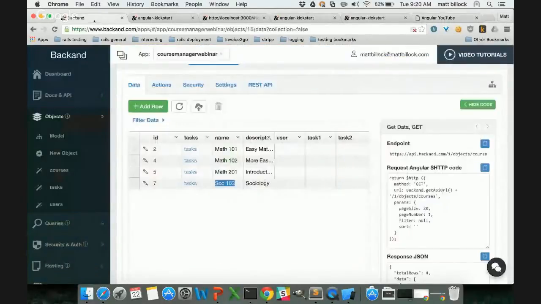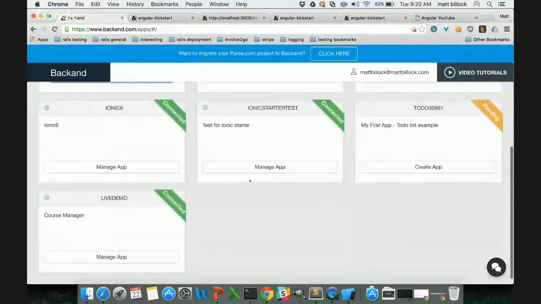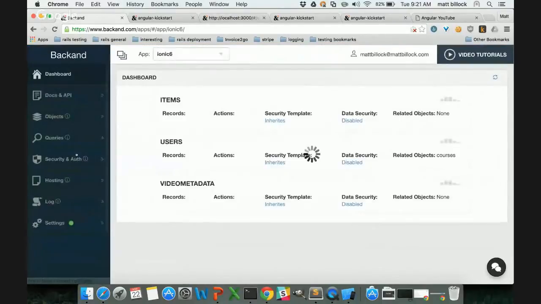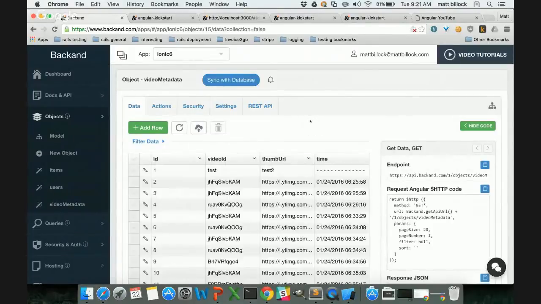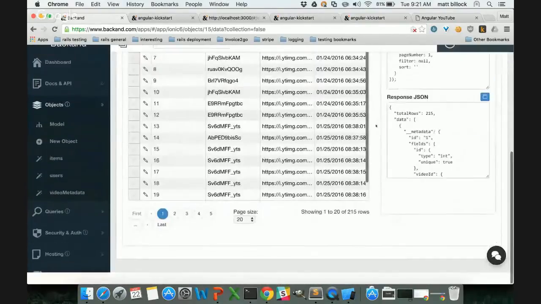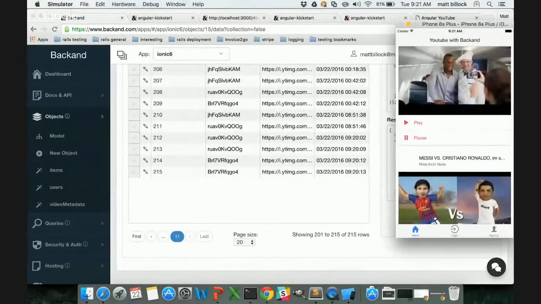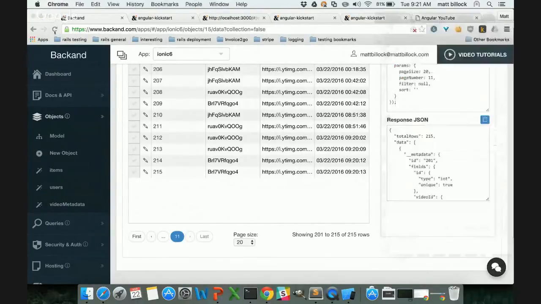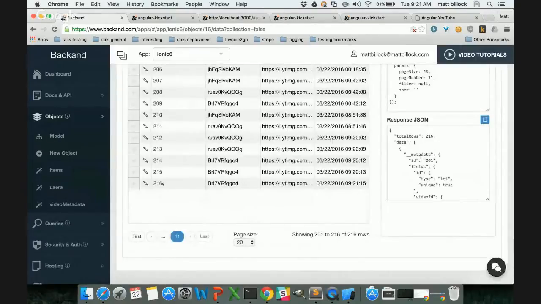So the first step that we need is to pull up the object model. We'll take a look at this table of video metadata. So what's going on here is that every time someone presses the play button, we add a new entry to this table. Right now we have 215. If I go back to the simulator, I hit play again, then we should see 216. Which we do. There's our new entry.